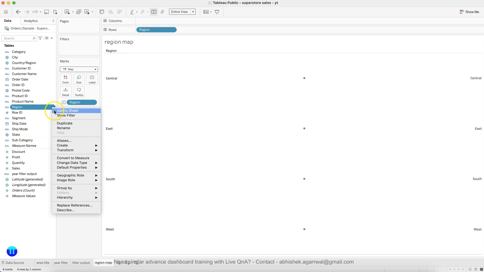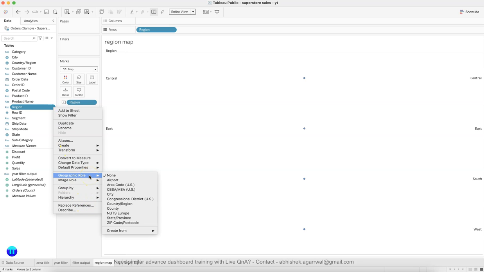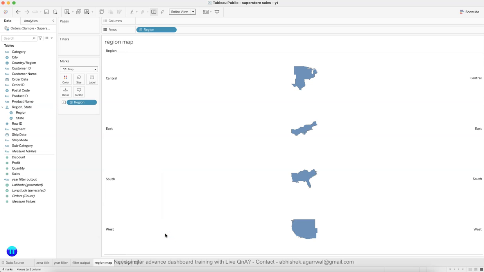So what we do is we click on this drop down arrow over here, and we say geographic role. In the geographic role, we go to create from, and we say state. As soon as we do that, you can see that over here we have the different regions: central, east, south, and west. That's a small trick in case region is not coming to you properly. And in a similar scenario, where a group is present based on a given field, like in this case state, that is how you can convert a text field into a geographic role, right?